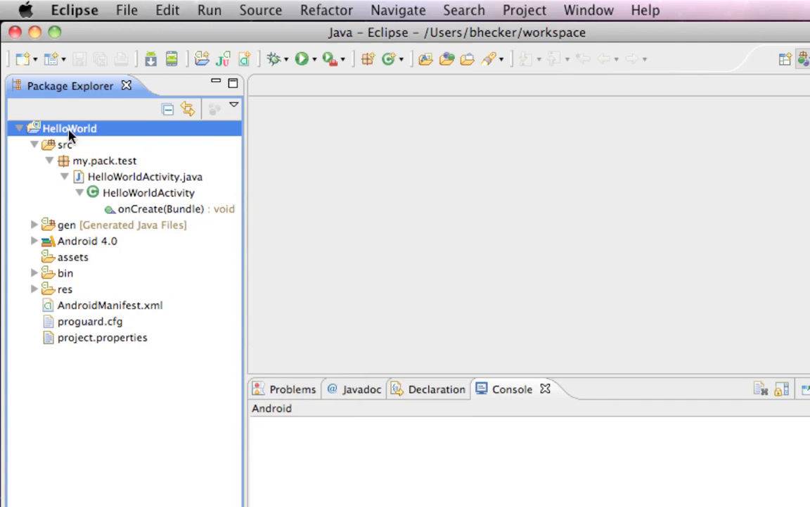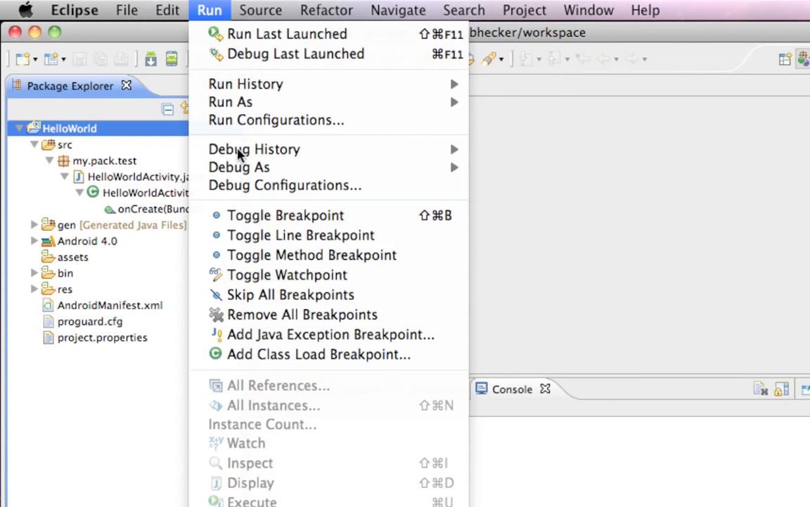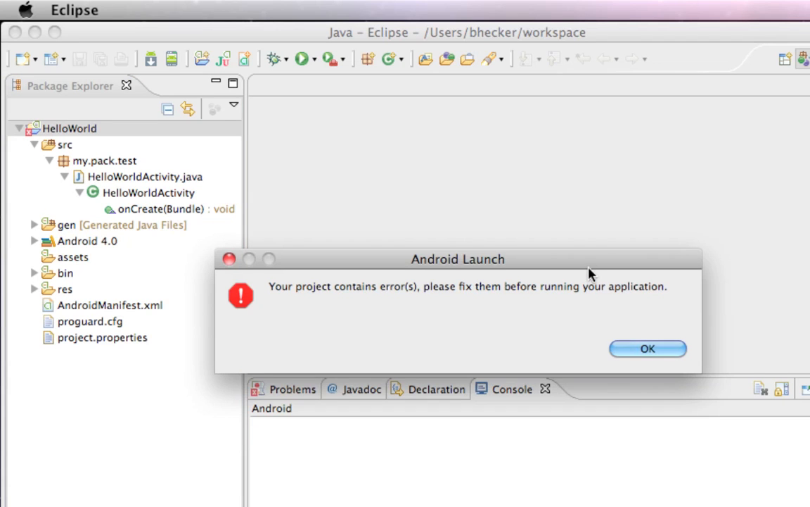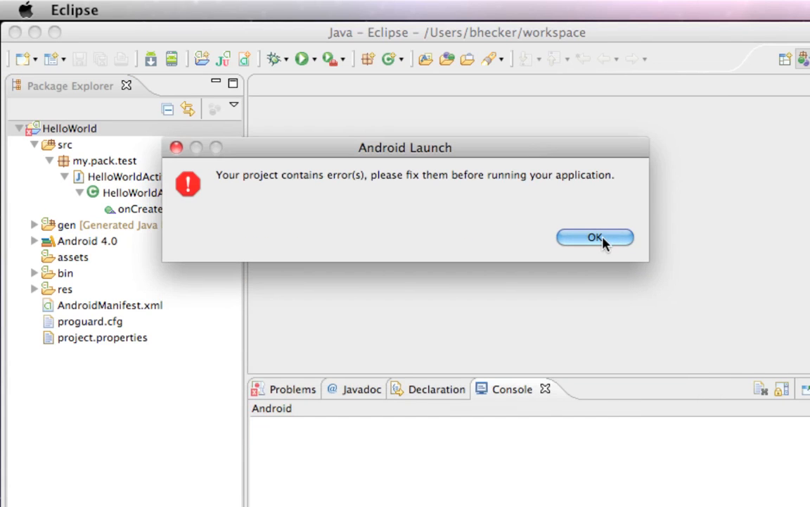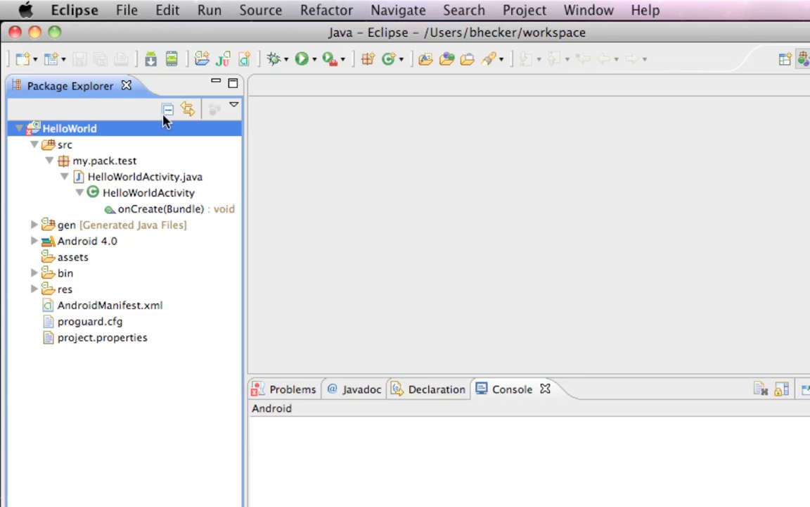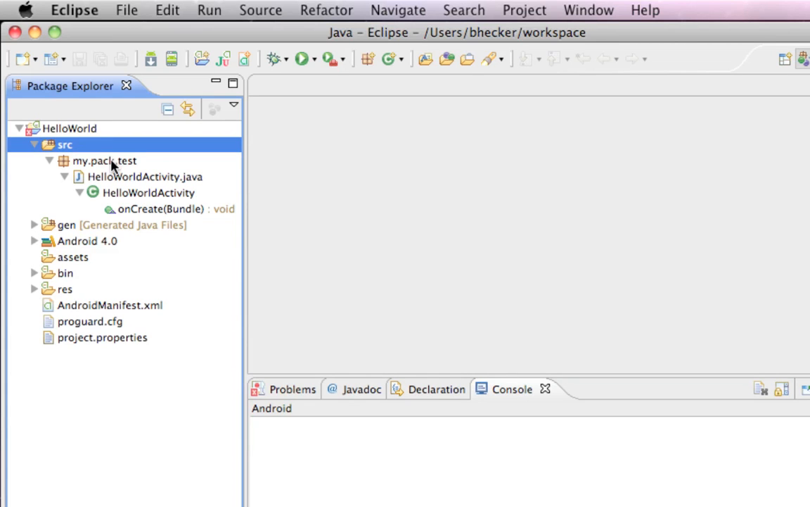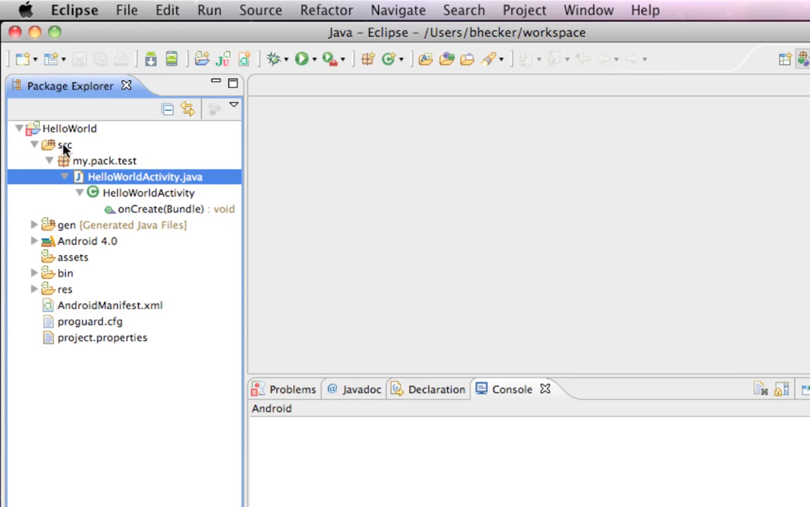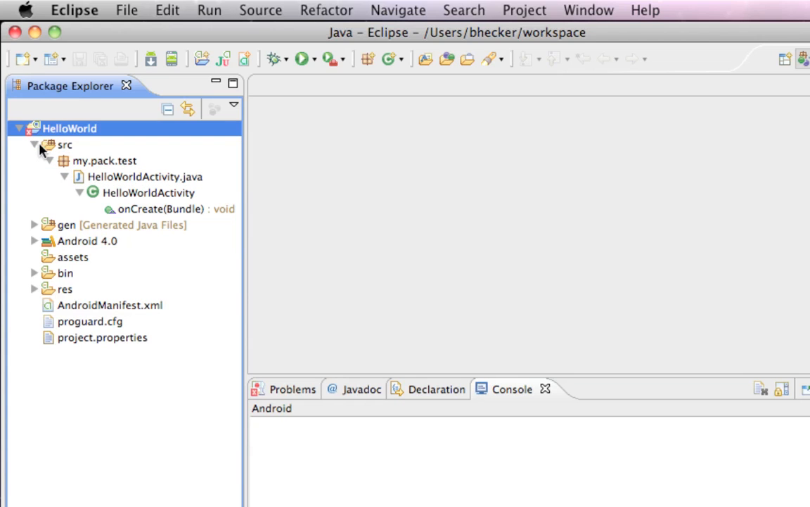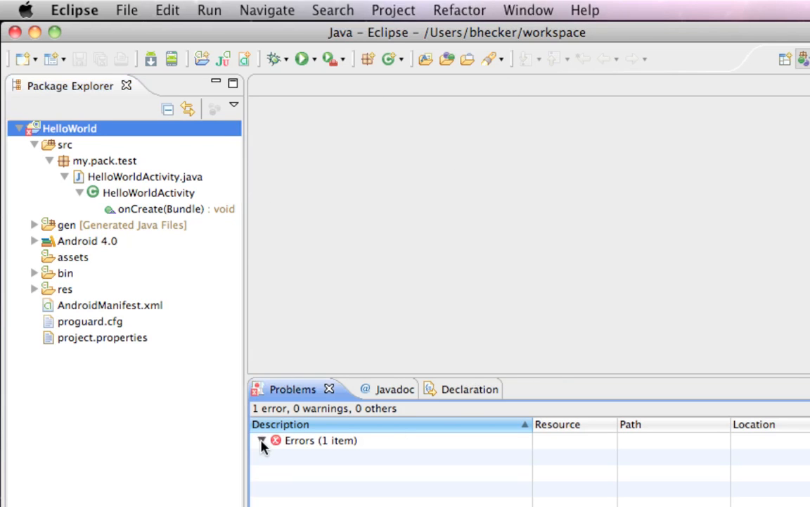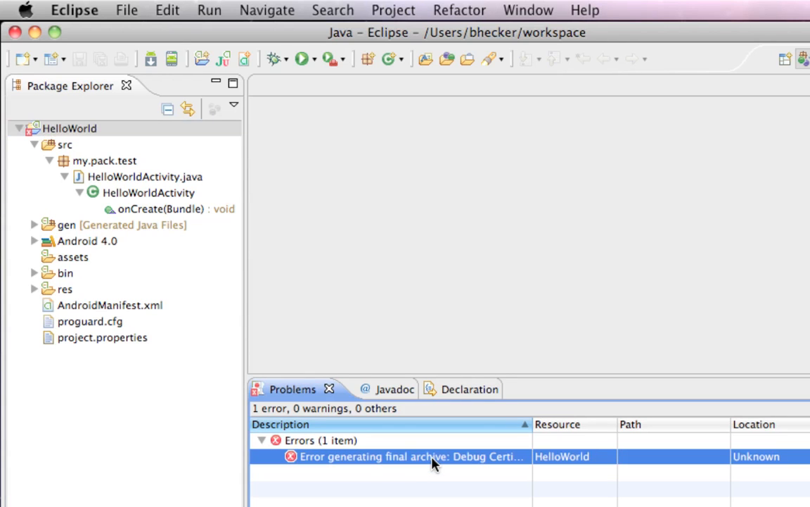Well, let me try to run it one more time. I might have to create the device first. So, project contains errors. Please fix them before running your application. Interesting. When there aren't any errors. All right. This program's behaving badly. Let's see. Here's an error down here. What is the error? Debug certificate.